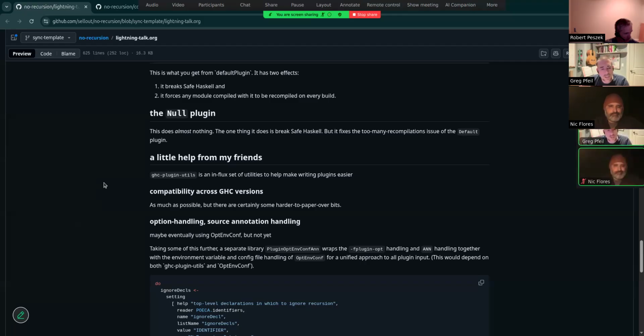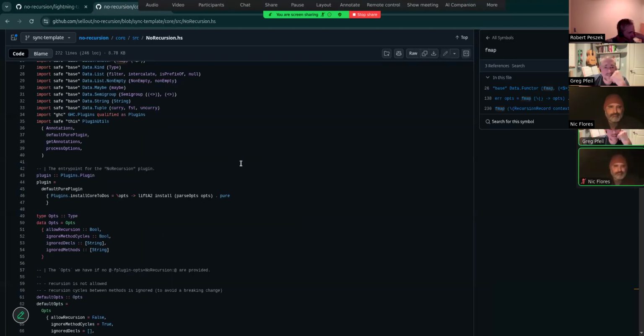It helps with some things like, we saw in the no recursion plugin that there are options you can pass with that F plugin opt. In fact, if we go back to the code again, swap back one more time here, you can see right here on line 40, there's an ops structure that says, oh, here's 4 different options I take. And then below that, there are the default values for those options.